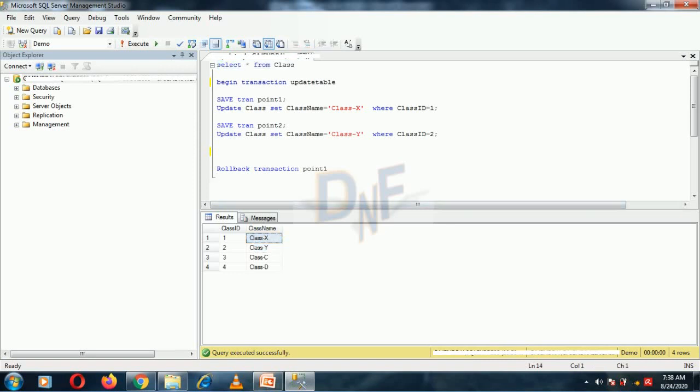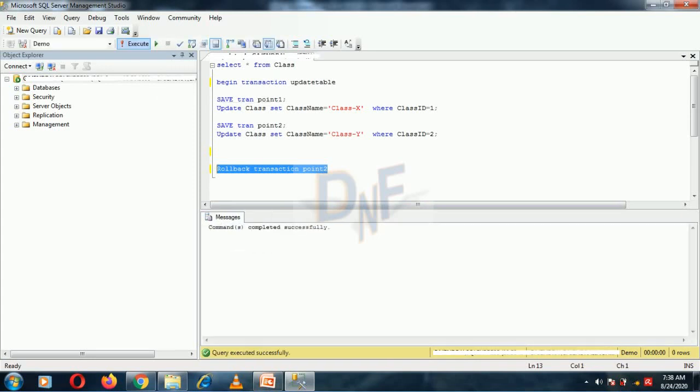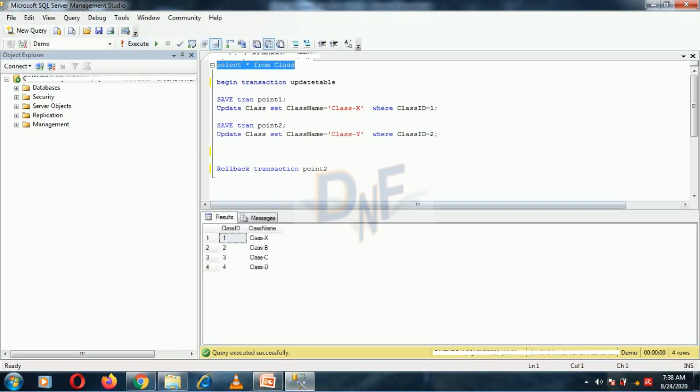Now I just want to roll back the second statement. To roll back a statement using a save point, there is a simple syntax: ROLLBACK TRANSACTION and the save point name. So I want to put the second save point, and I just execute it. Okay, executed successfully. Just check. Yeah, we can see the second row is reset. There is no class Y. It is reset to class B.